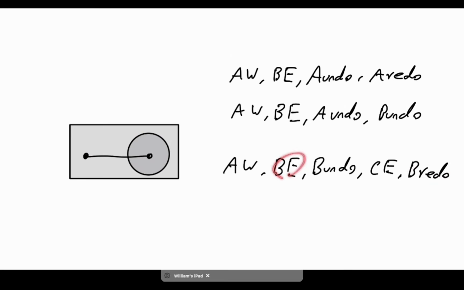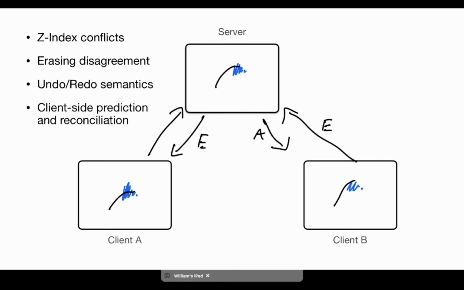Because both B and C have performed the action of removing this part, it's unclear whether it should be there or not. And so in this sense, it matters not only what order the original things happened, but also the order in which things were undone and redone. And that can make it a little hairy to implement. Okay, I'll move on and maybe come back to that.